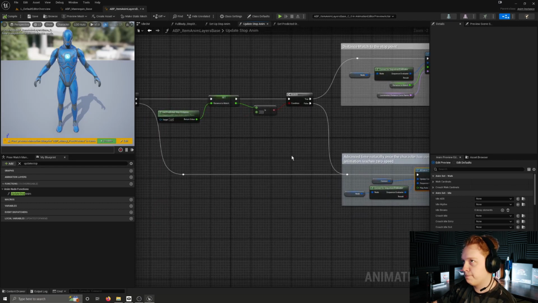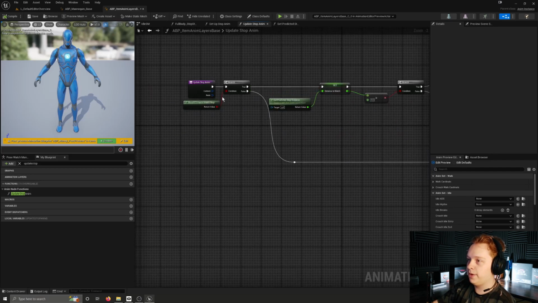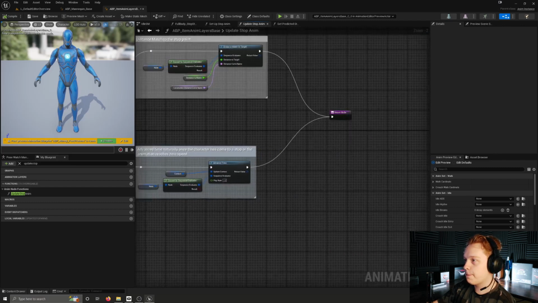Because there might be some recovery time after the stopping animation that'll blend into an idle that we can play as long as we're not starting. If we start moving again, then we can just blend out of stop into a start. And this also is done if we should not distance match our stop.